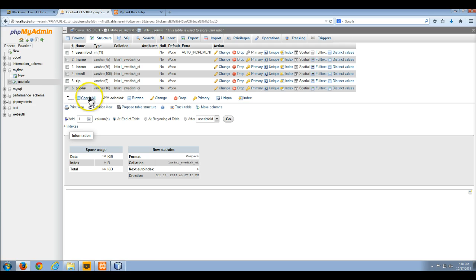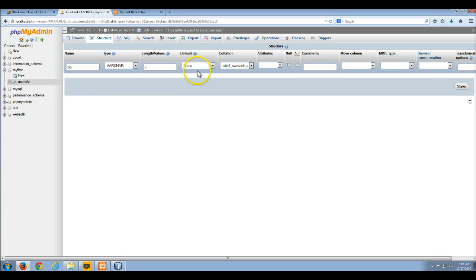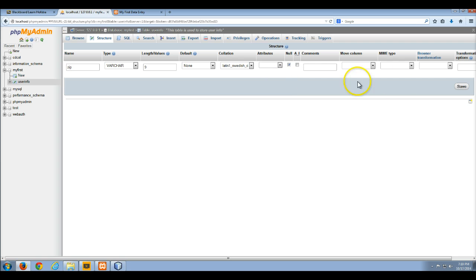I have the ability to manipulate rows based on different things. So for instance, if I wanted to change the ability to leave nulls in. Maybe I don't know somebody's zip code, maybe I don't know their phone number. So I can click on change, and that's going to bring me to my zip code. And then I can click to allow null values. I can change the length, I can change default values, whatever I want.